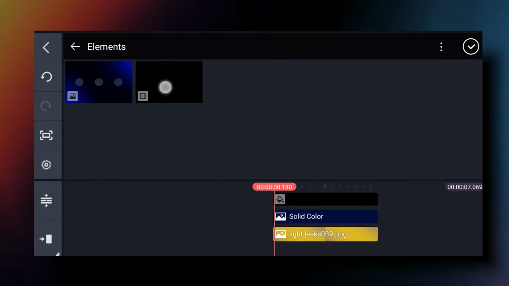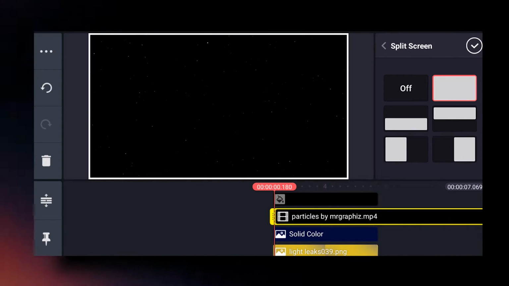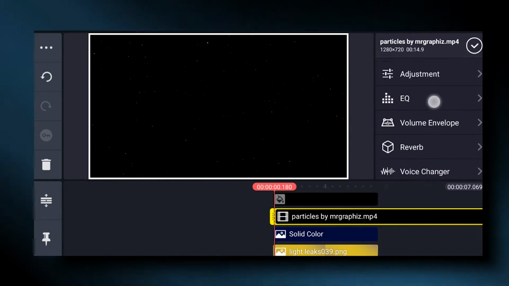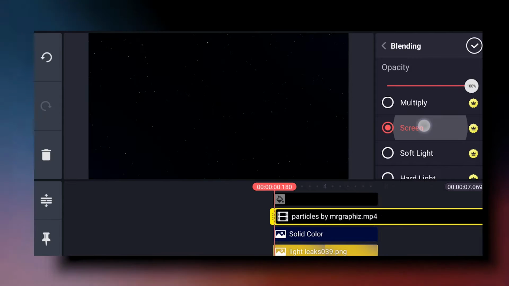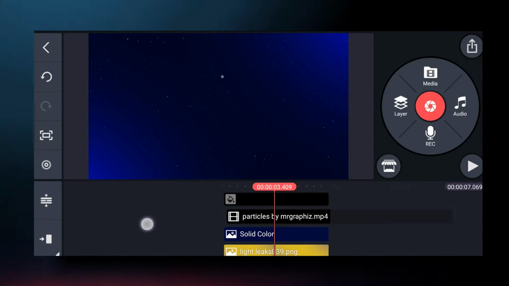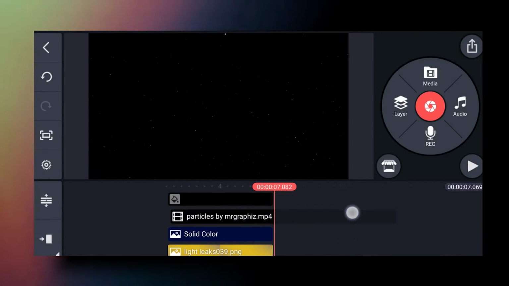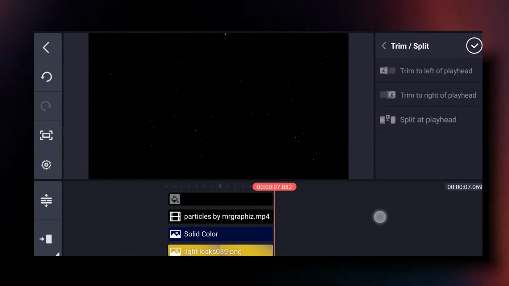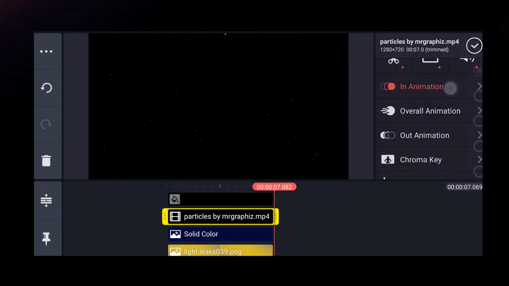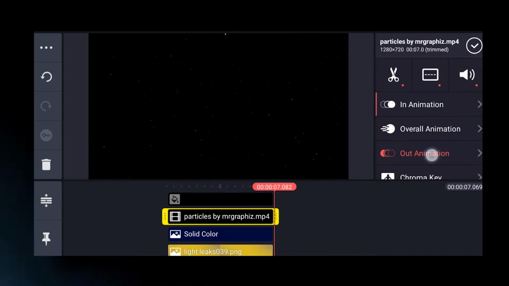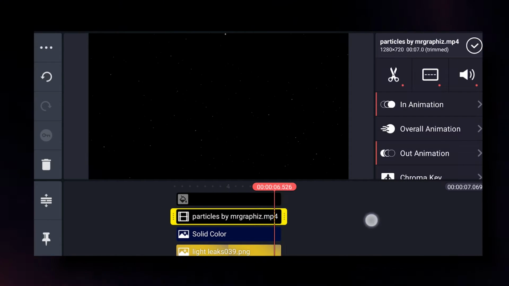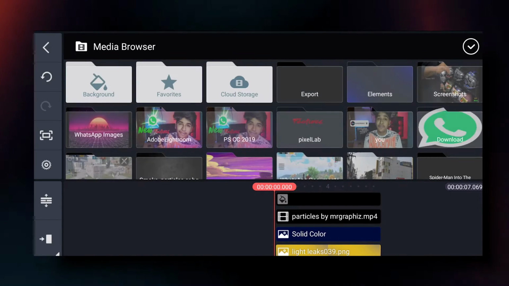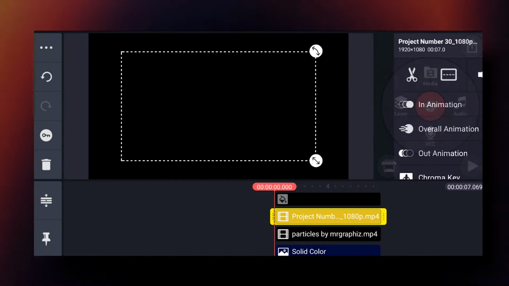Now let's import the particles element. Make it full screen and change its blending mode to screen. Now delete the extra part. Now change its in animation to fade and out animation to fade. We are gonna basically make in animations and out animations just fade in this tutorial for all the layers.